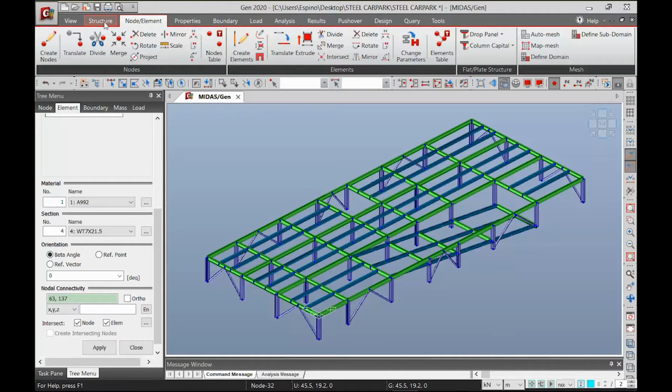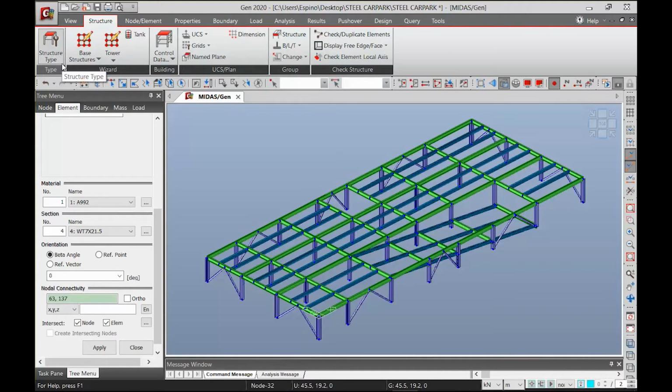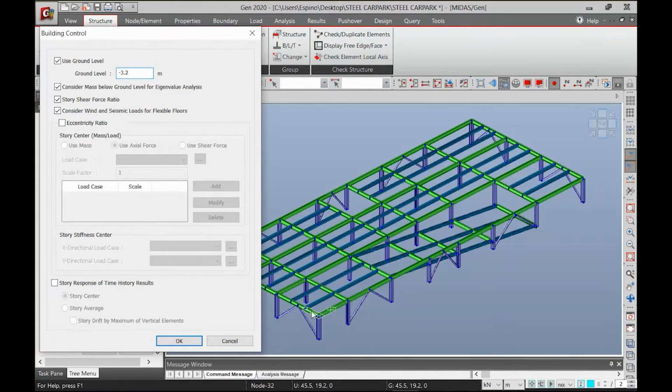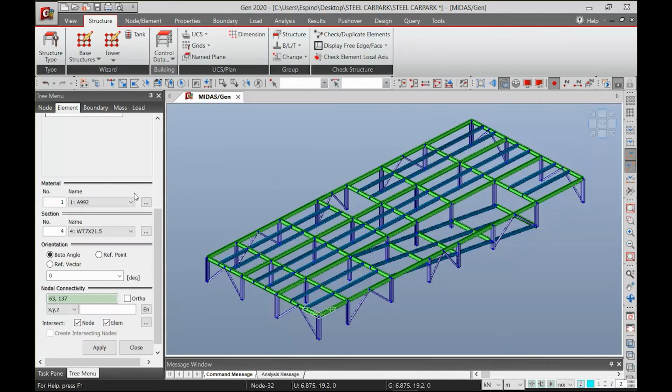So we can just define the ground level in the structure tab, and then from the control data, we can just use the ground level. With this, we can specify which is the ground level for us to consider in the lateral forces that we will be applying later on. So negative 3.2 for the ground level. As you remember, this is the origin of our structure, and we extruded our column negative 3.2 below. So suppose this is the ground level of our structure, so I will just use the negative 3.2. Clicking on OK.